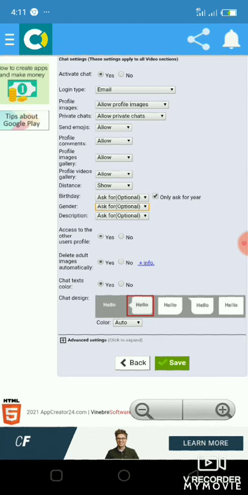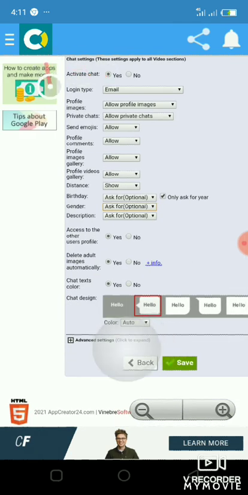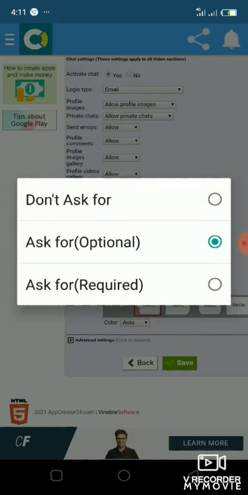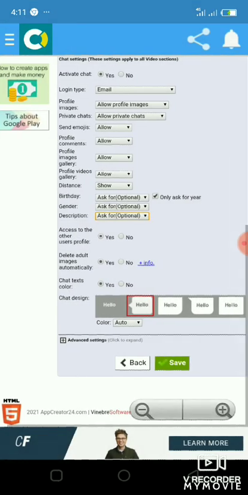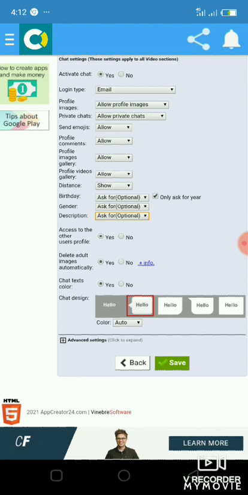Then description. The third one I'm going to be looking at here is this description. I'll click on this description. Description, which means you can describe and tell us about yourself. Optional if you like, but if I put it on required, which means you must describe yourself. Okay. Then the next one is access to other user profile, which means users can interact with other users. Yes, it's okay.